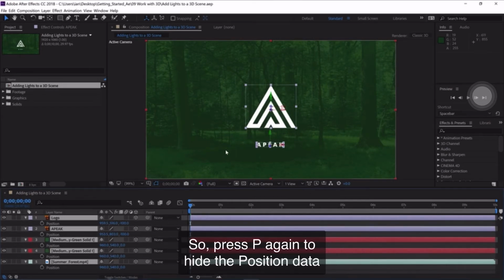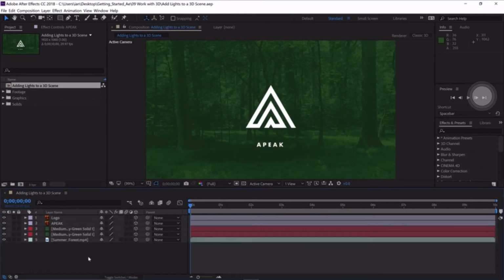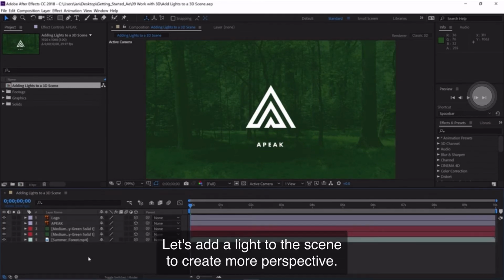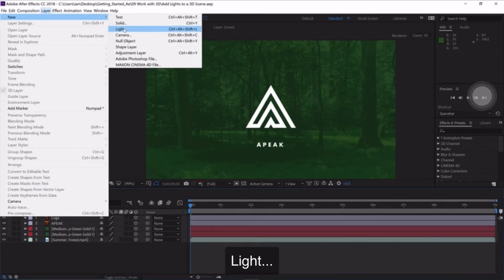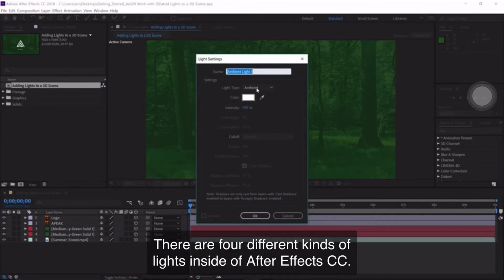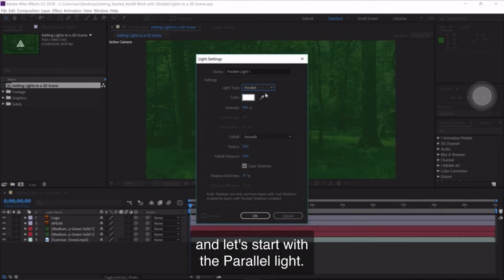So press P again to hide the position data, and click at the bottom of the timeline to deselect all those layers. Let's add a light to the scene to create more perspective. Go up under the Layer menu and choose New, Light. There are 4 different kinds of lights inside of After Effects, so click on the Light type dropdown, and let's start with the parallel light.